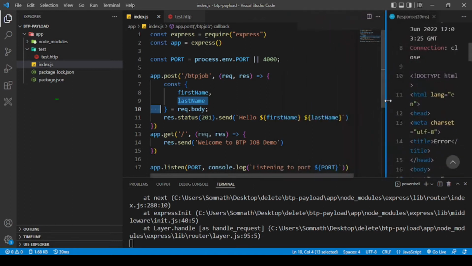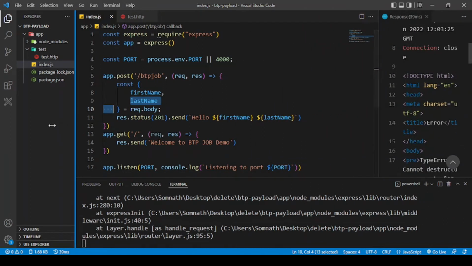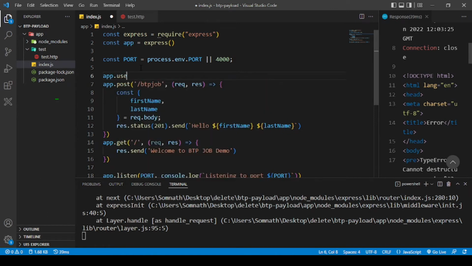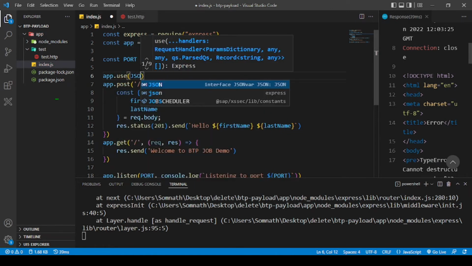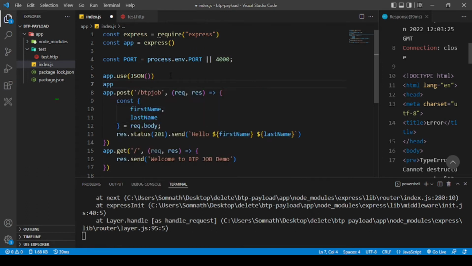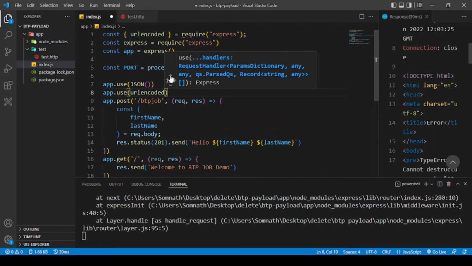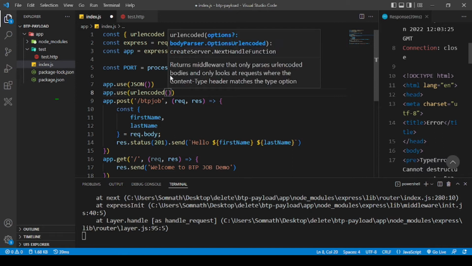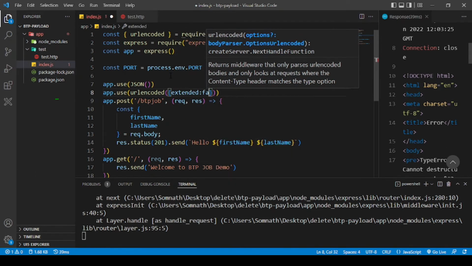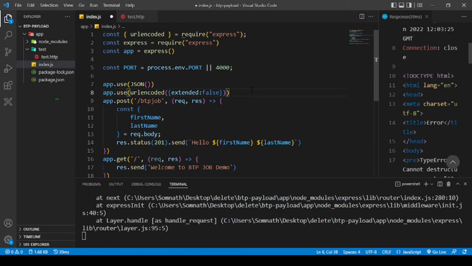Okay, so what's the problem? It's not a problem, it's a default behavior. So we basically have to use two middleware for this application. For that we have to use called JSON, and we also have to use one more thing, and it is called URL encoded, and we have to pass a JSON called extended. I'll just pass it as false. Okay, so this I just need to pass.